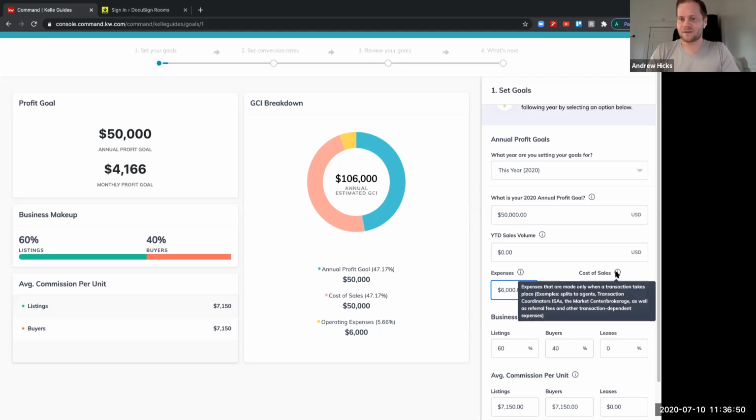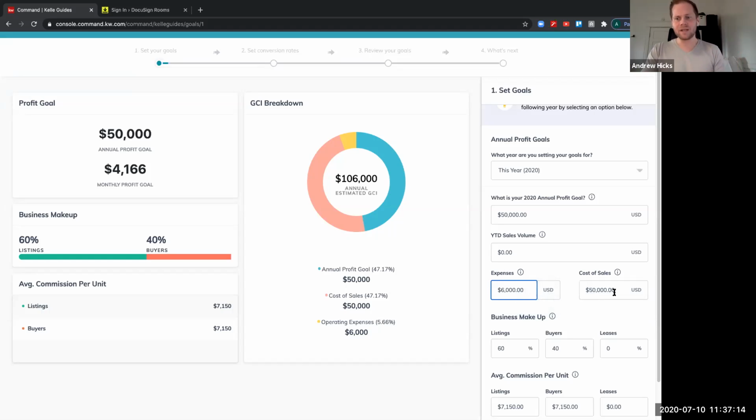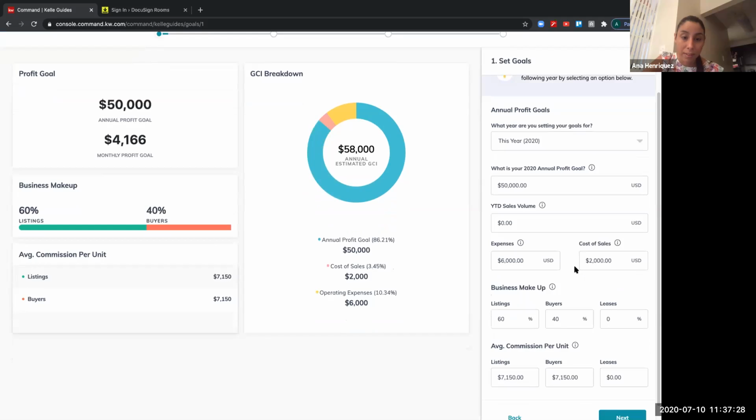So the next part is the cost of sales. These are expenses that are made only when a transaction takes place. So splits to agents, transaction coordinators and ISAs, transaction center, market center and brokerage, as well as referral fees and other transaction dependent expenses. So even if you donate to KW Cares with each transaction, you want to look at what you've taken out so far and put in the average cost of sales for the year. For this, we will say that is going to be 2,000. And that may be a little bit higher. This is all going to be dependent on your own numbers. Everybody's going to be a little bit different.